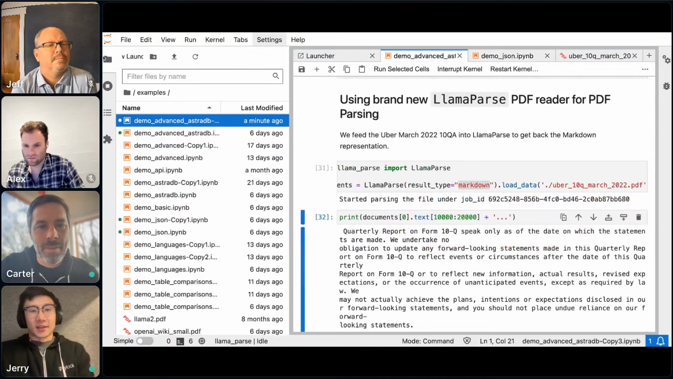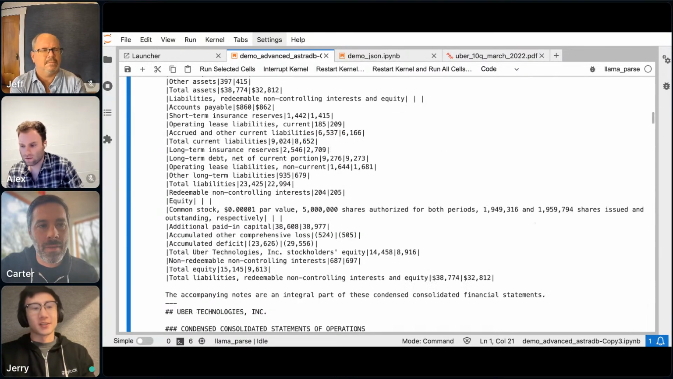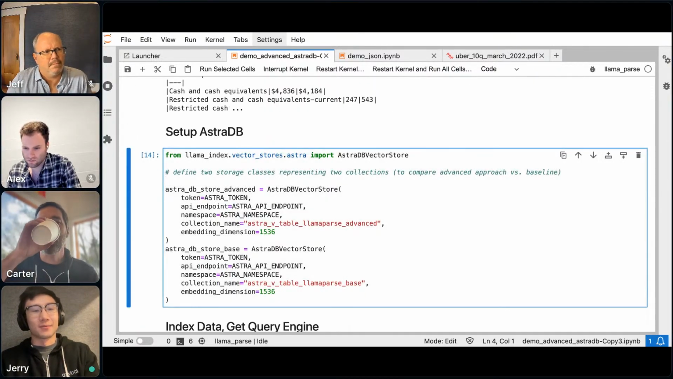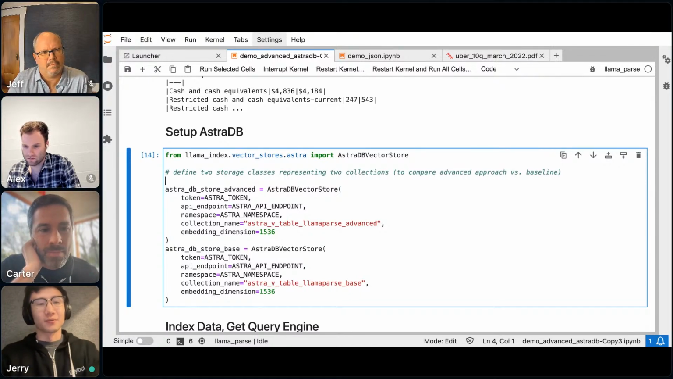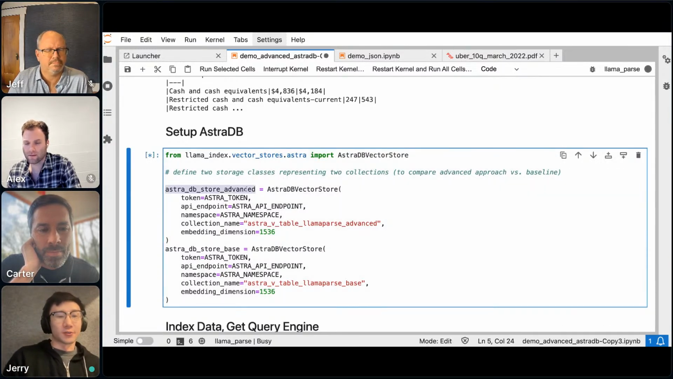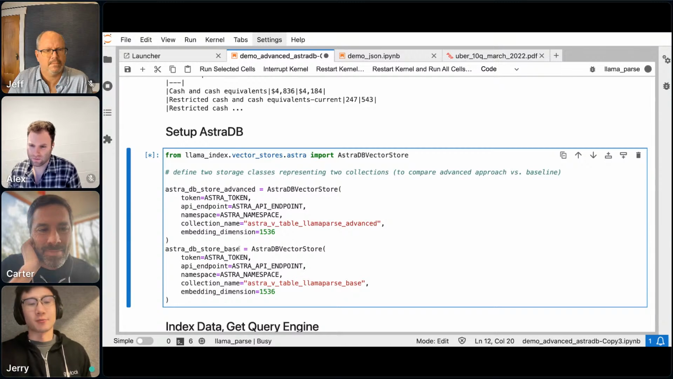Nice. Okay, I'm going to go back into this notebook. So we parsed out the text. It's in Markdown format. Now what do we do? Now we set up Astra. This is basically just setting up the storage system so that we can dump stuff into it, and then I'll show you how to go from the Markdown format into a format that we can put into Astra. So here we set up two vector stores. I deleted these, so we're recreating them right now. One is called Advanced, which is the pipeline that uses LlamaParse, and the other is called Base, which is just a baseline we're going to compare against.